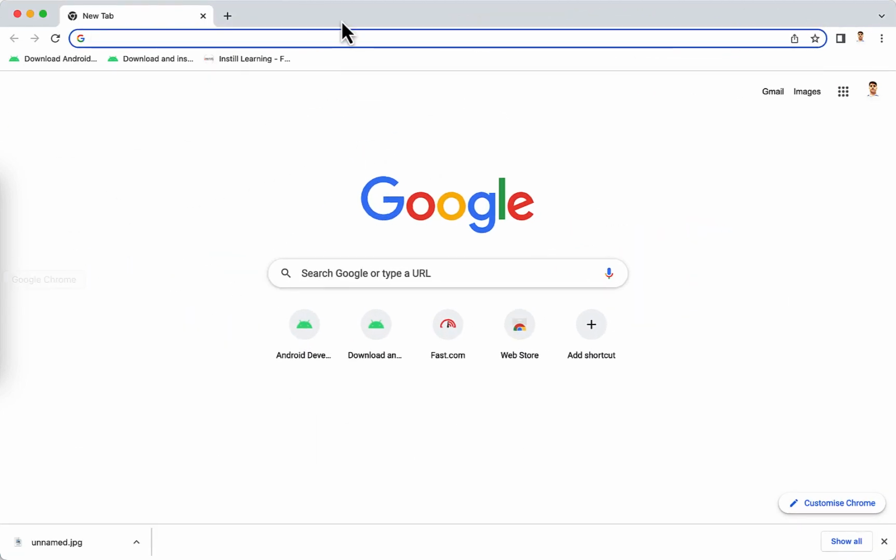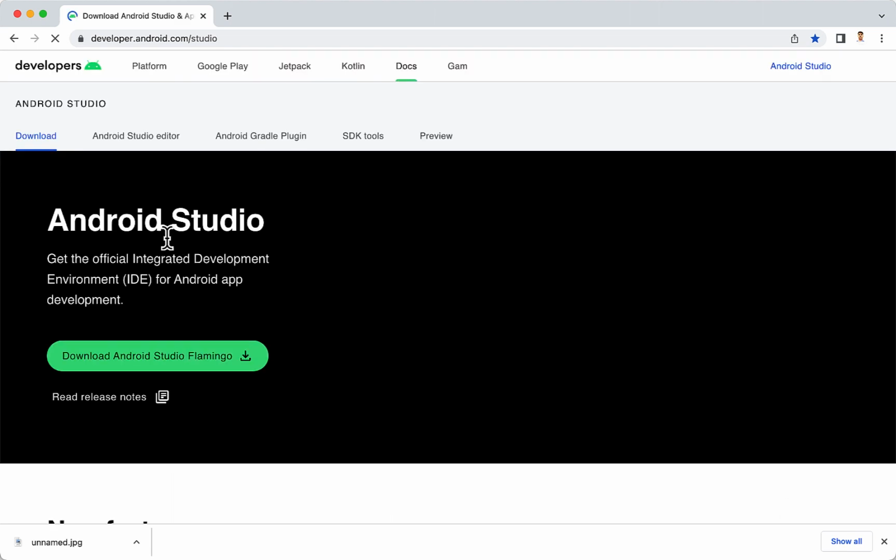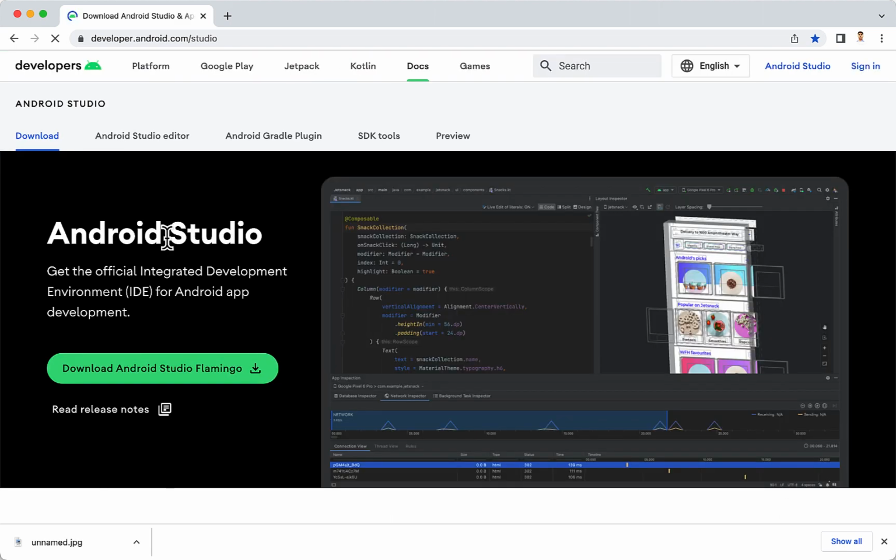Also, Android Studio uses IntelliJ IDEA as its foundation and includes the Android plugin pre-installed along with some modification especially for Android platform. Now let's get started with how to download Android Studio IDE for developing Android application. You can open Google Chrome or any other browser and just open developer.android.com/studio. So here you can see the download option for downloading Android Studio.